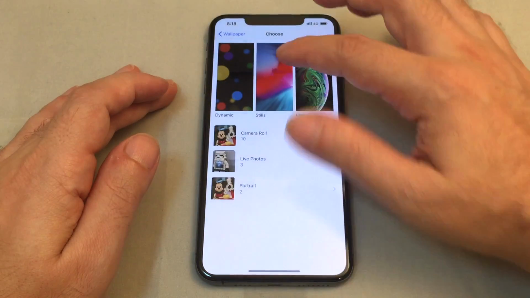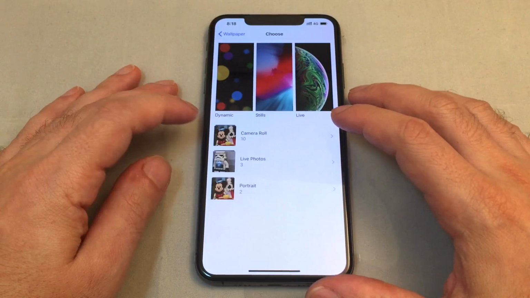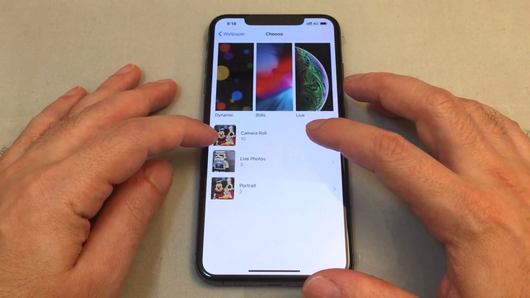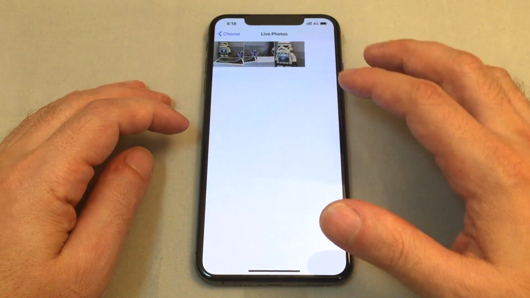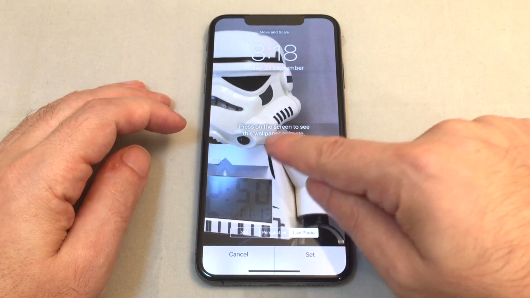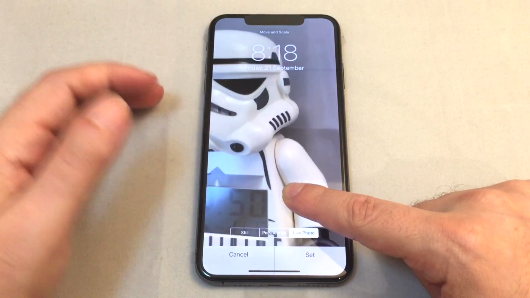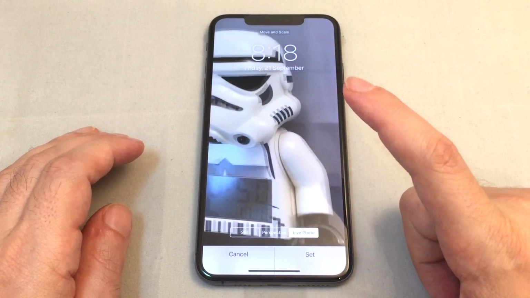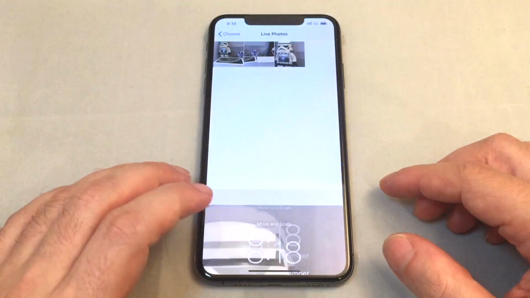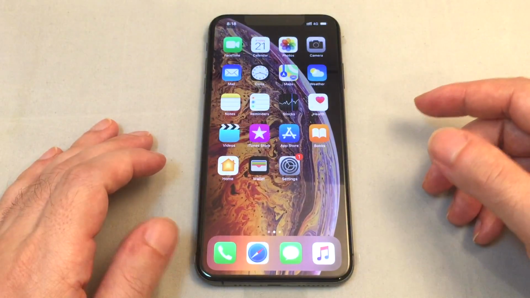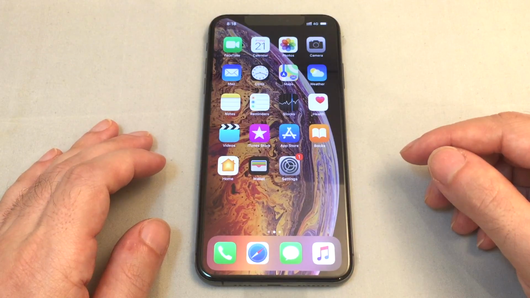And one last thing, you can actually also choose your photos. So you can choose from your photo roll or specifically select from live photos. And if you do the live photos, that is similar, that if you press on the screen, you can see it animate. So in this case, you can see my shaky hand as I was taking this picture. But that will be the same on the lock screen. So there you have it. That's setting the wallpaper on an iPhone XS and XS Max.